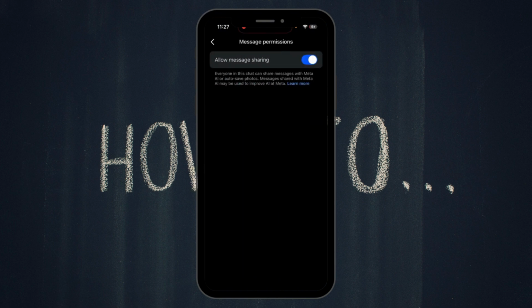So inside you'll see allow message sharing. So if it's off, tap it to turn it on. It should turn blue when it's turned on. Now if it's already on, you're good and it's already enabled.